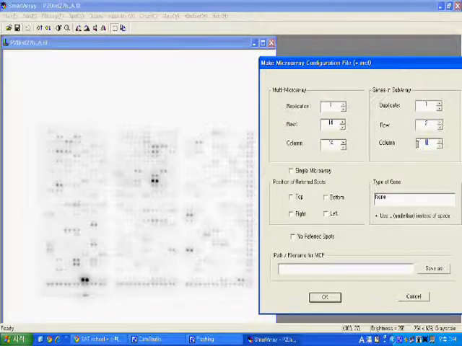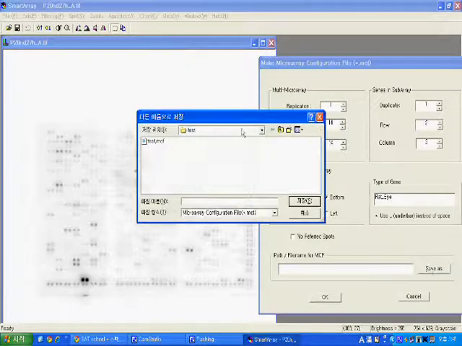And as I mentioned previously, the reference points are on the bottom and the right of the image. And I'm typing the type of gene, which is the rat eye. And then I'm saving the template configuration file as test.mcf, so we can use it later. So test.mcf, and then save. And OK.